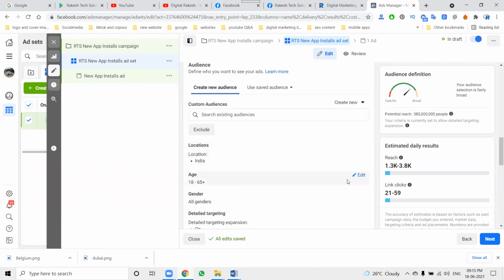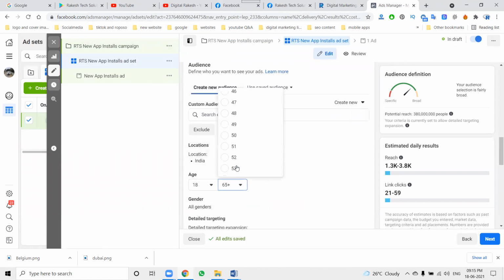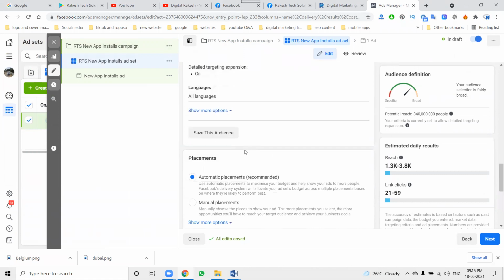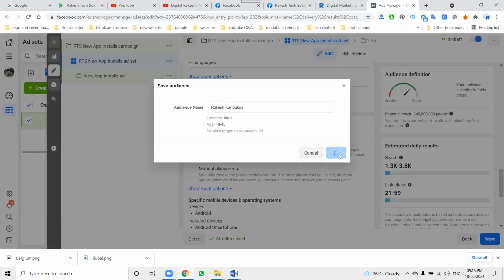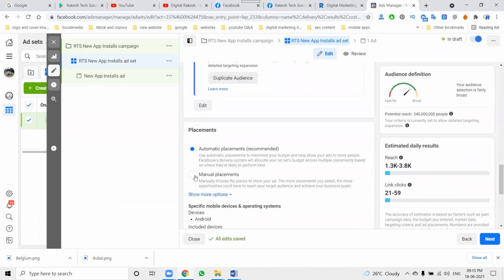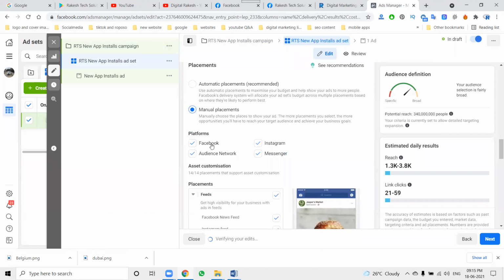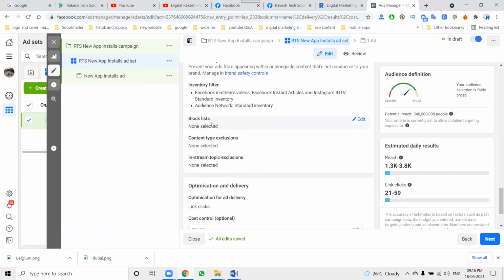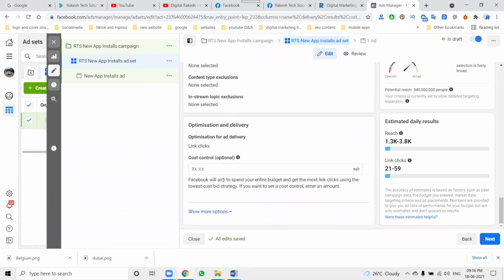This location, total India. Age, I can target up to 45 years. All genders, all languages, save audience. My placement: first of all, in which placements will this ad be visible? We can check all placements: Facebook, audience network, Instagram, Messenger. If you want to show all placements, don't click manual, go with automatic. Any specific placements, go with them. Show more options. After this, link clicks, everything here.